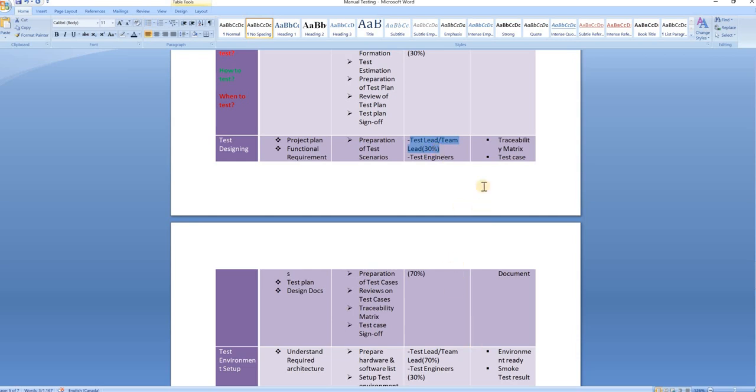And what's the final outcome from this test design phase? The traceability matrix is one of the achievements, and also writing your test case document. You have been able to break down your scenarios and write the test cases. That's the output.